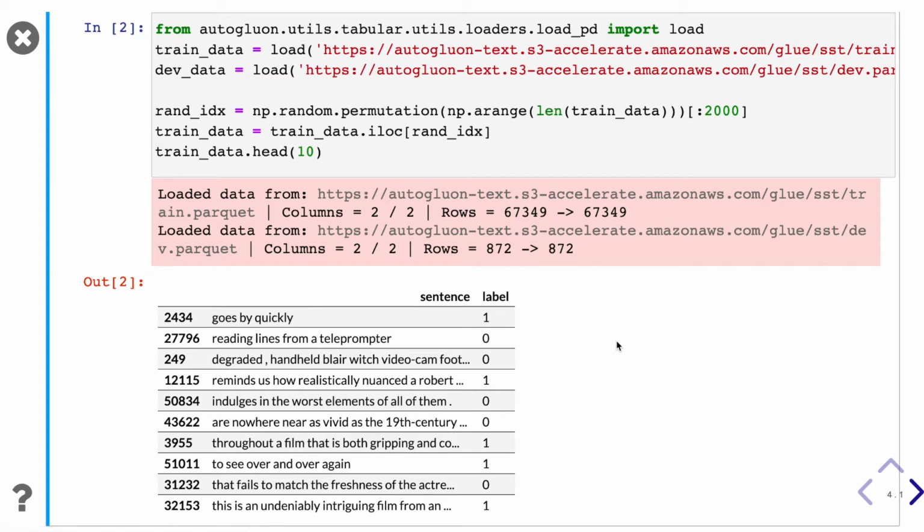As we can see, this dataset is a pandas data frame that has two columns, one sentence column and one label column. For the label column, label equals to 1 means this sentence has positive sentiment, and label equals to 0 means this sentence has negative sentiment.